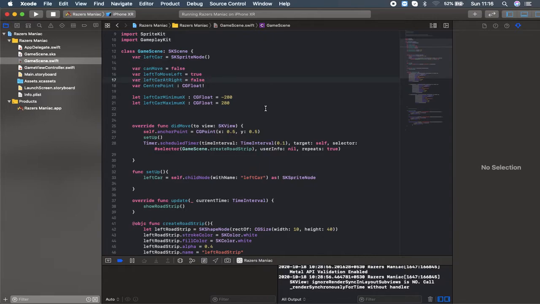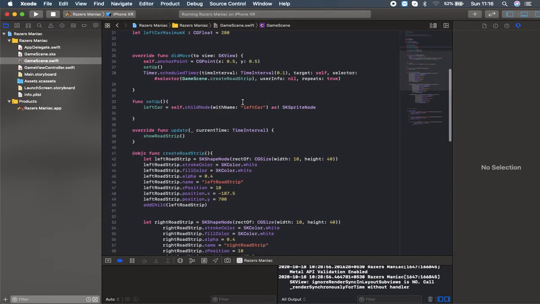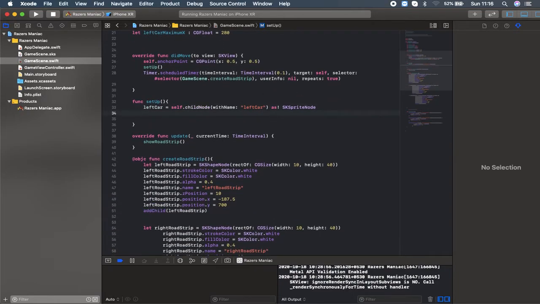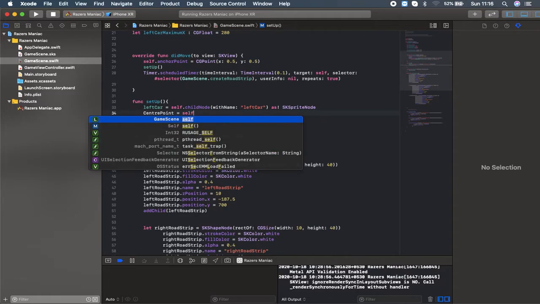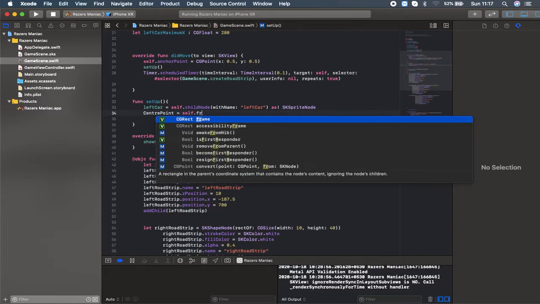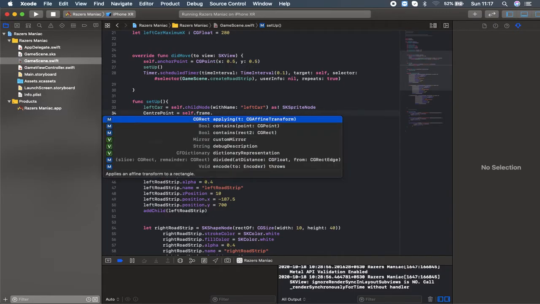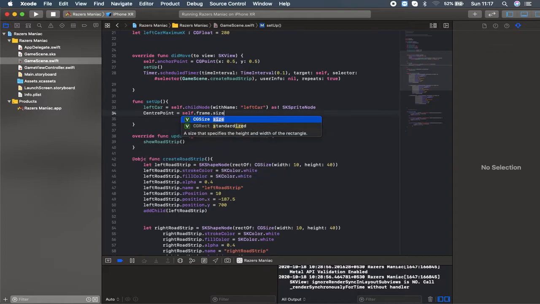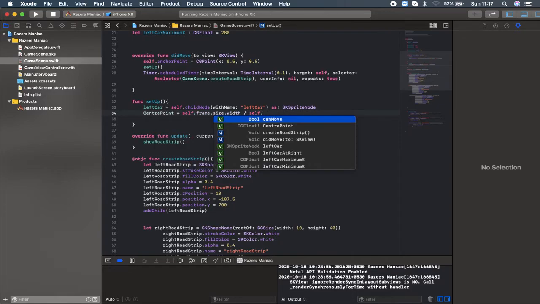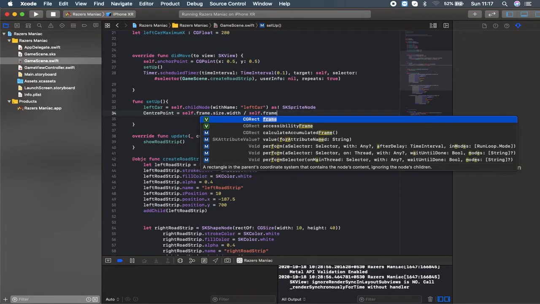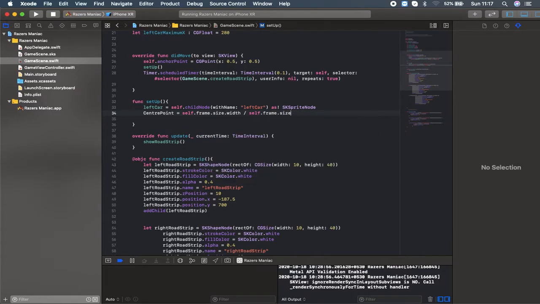Then what I'm going to do is set up inside this. I'm going to initialize the center point. So center point will be equal to self dot frame, which means I'm letting Xcode know the frame the car is having at the moment: width divided by self dot frame dot size dot height. Actually, that will be the center point.